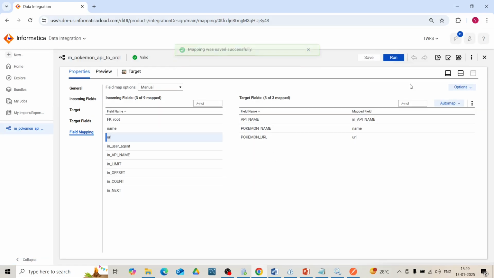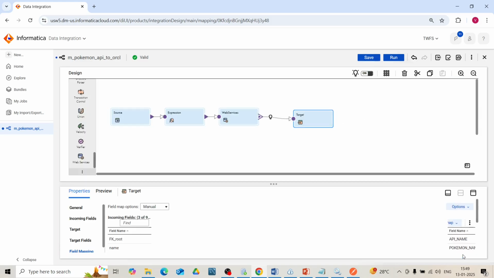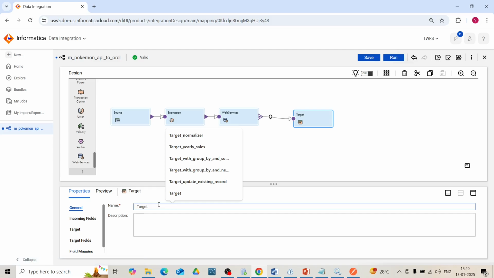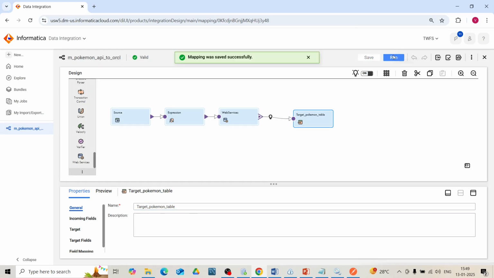Mapping is valid. Rename this target name as TGT underscore Pokemon table. Save it. Now run the mapping.